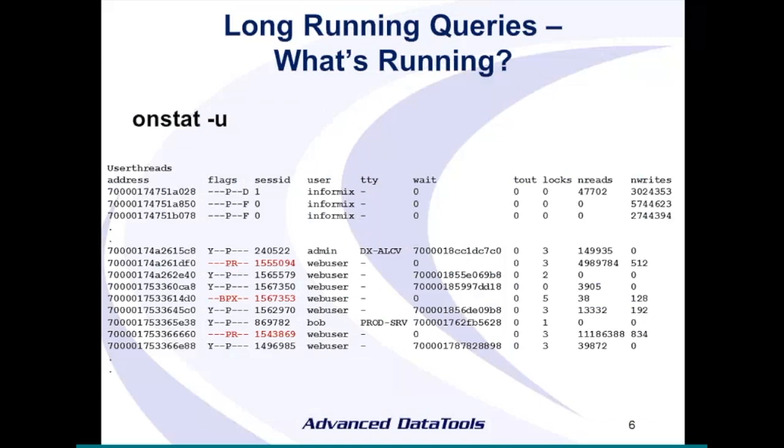So here's a sample of onstat -u, and the lines that are highlighted show the sessions where that first position, in this case, is just a hyphen. So these are the sessions that I'm going to want to dig into a little bit further.